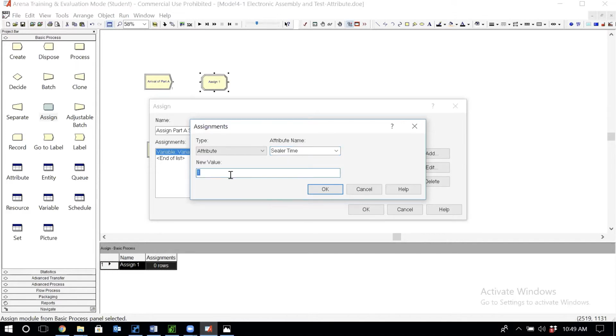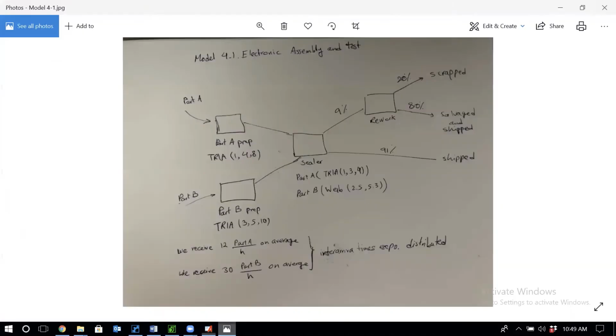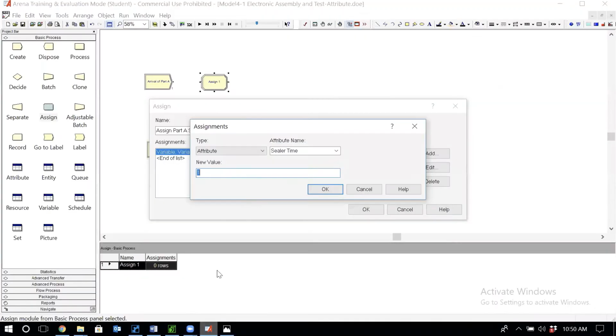And what is the value of this? If you remember, the time on the sealer for part A has a triangular distribution with parameters 1, 3, and 4. So what is the value here is TRIA(1, 3, 4). Okay. So I'm giving a tag or attribute to entity part A. I'm going to call it sealer time. And the value that I'm going to save on this tag is a value from a triangular distribution with parameters 1, 3, 4. Okay, so that's what it means.